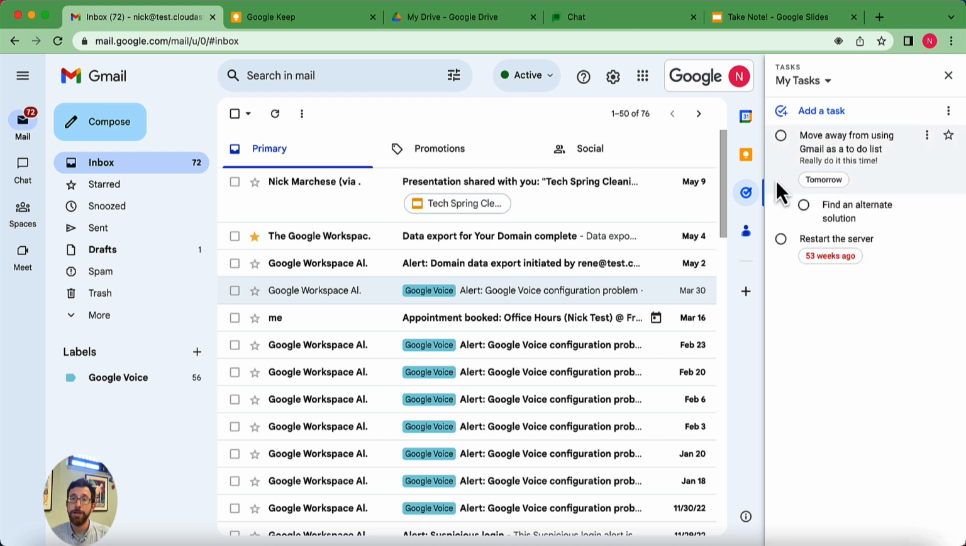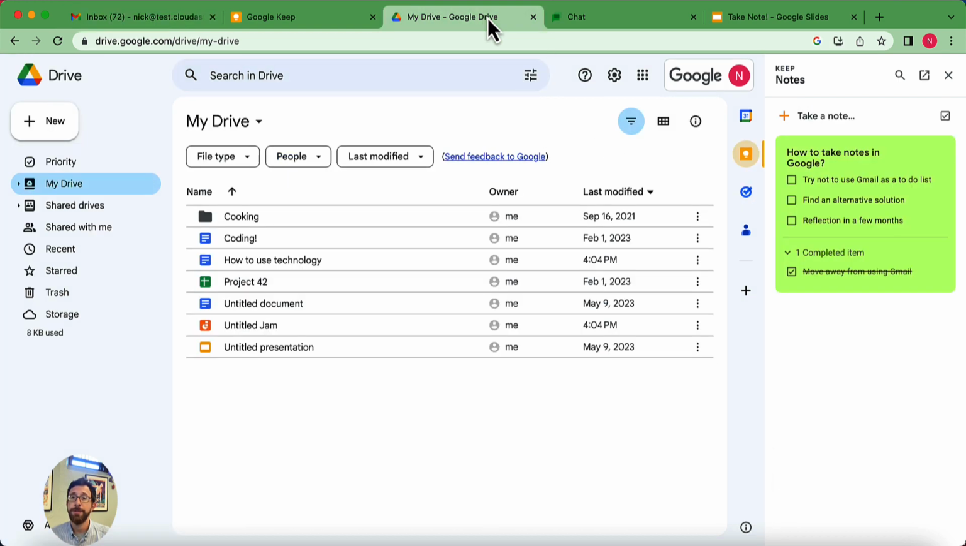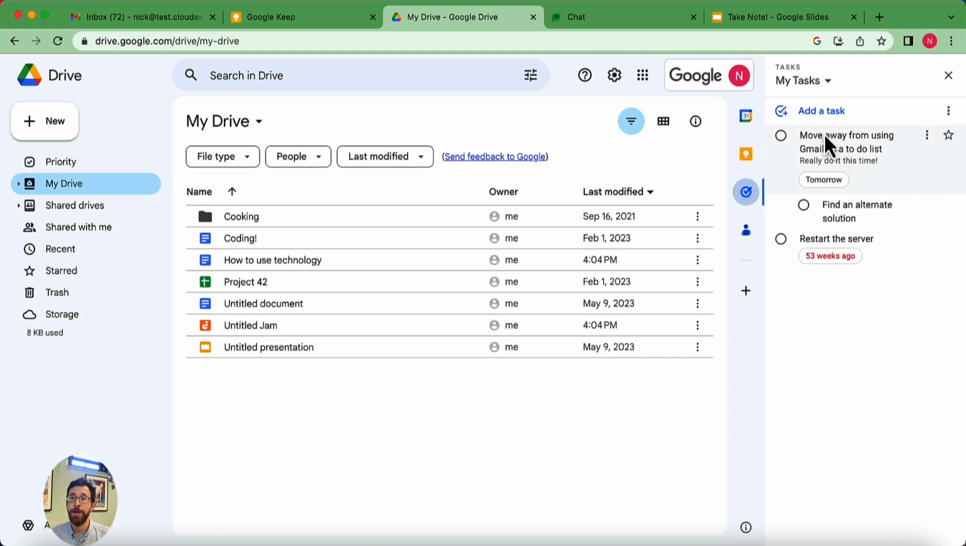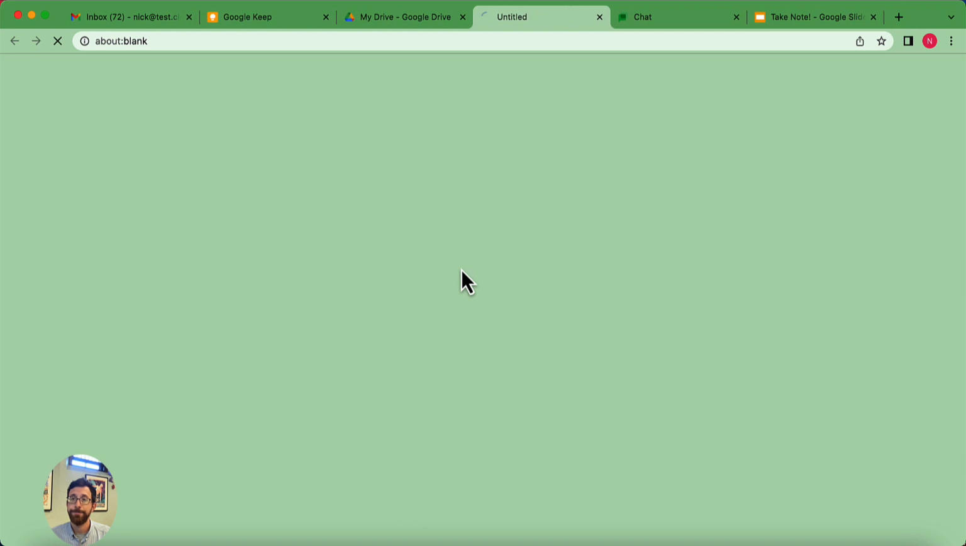So tasks are great because they're also quickly integrated into other solutions. I can see it on the sidebar on Gmail, sidebar on Drive, it's right there, and there's a couple different spots. Now let me show you other cool things that tasks can do that are integrated into Docs as well as Chat. So I'm going to open up one of my documents, this how to use technology document.